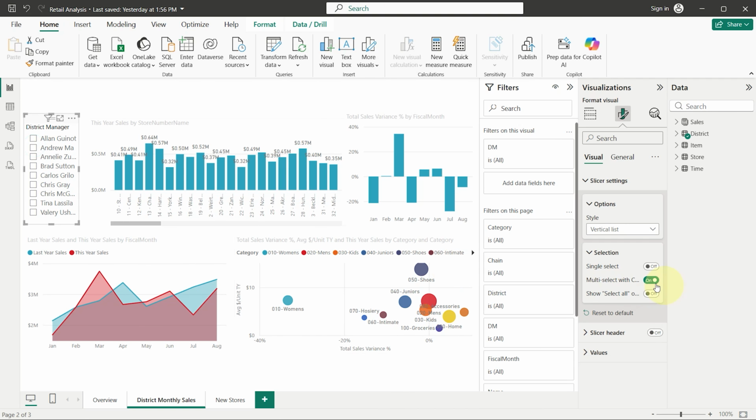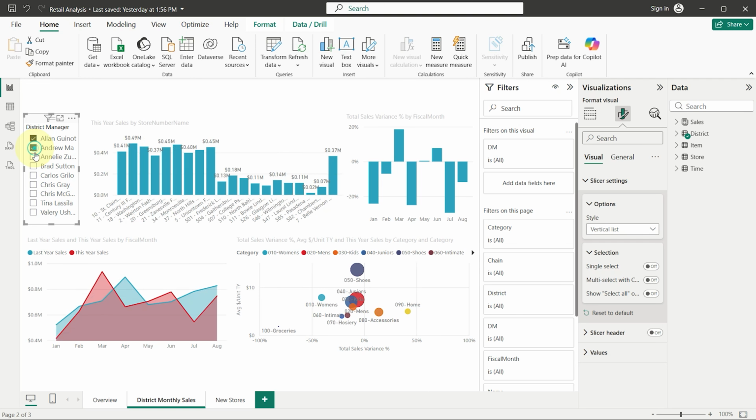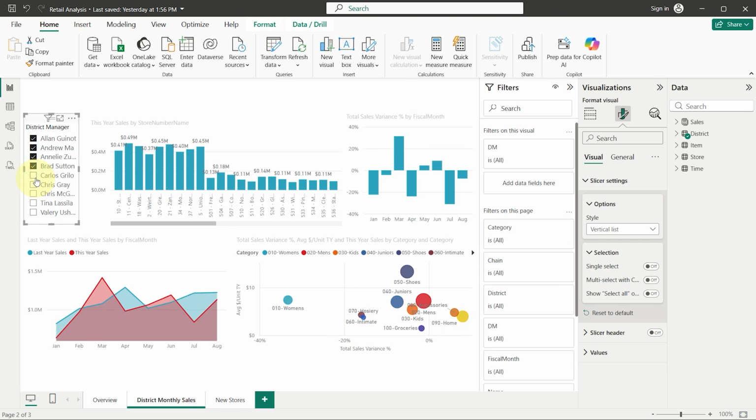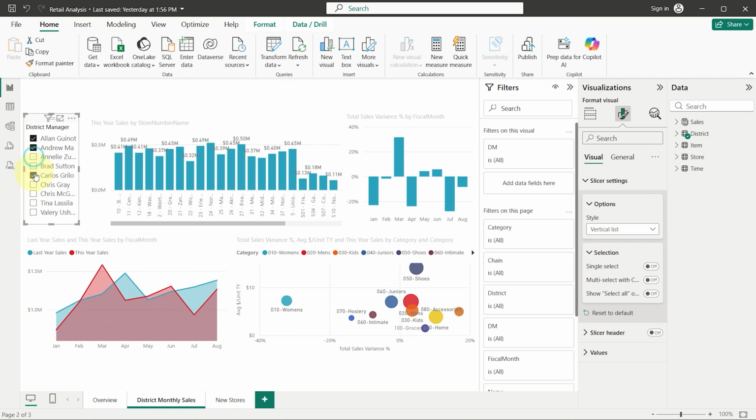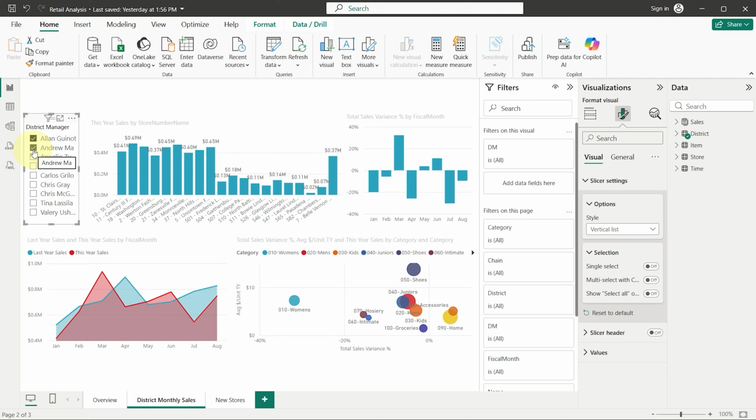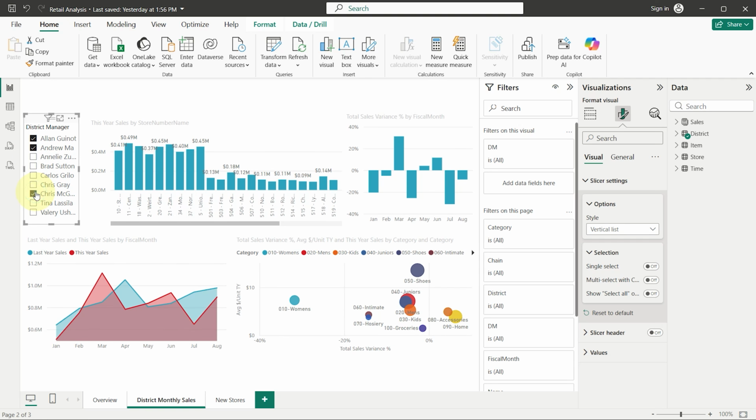Let's switch it off and try it. Now, users can just click multiple items freely to select them, without holding down any keys. If your report is going to be used by non-technical stakeholders or viewed on mobile touchscreens, where there is no keyboard, you definitely want to turn Multi-Select with Control off, so clicking multiple buttons is easy and natural.